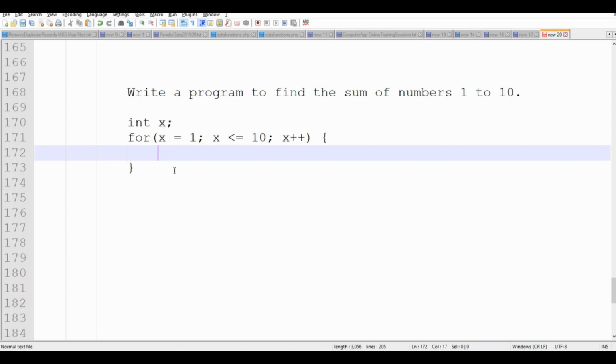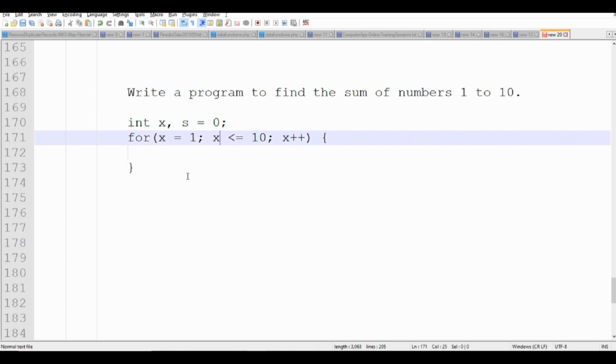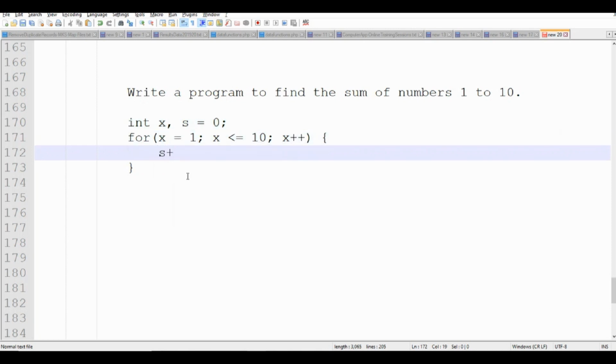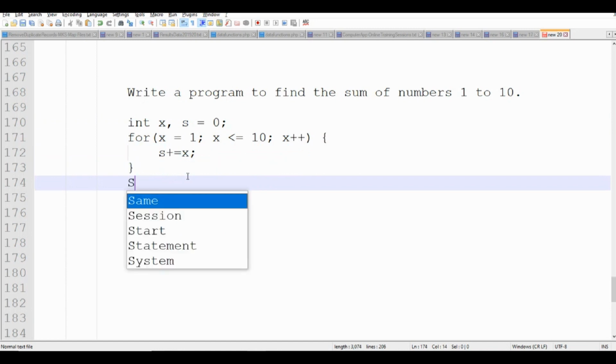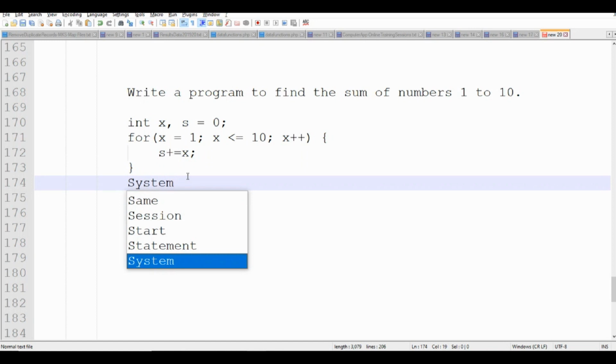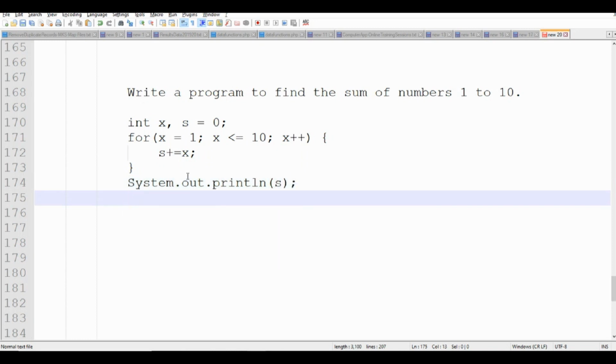What am I going to do with those numbers 1 to 10? I am going to accumulate them. So what do I need? Before the loop, I will create an accumulator called s, which has a value of 0, and inside the loop body I will write s plus equal to x, that is, x will be accumulated into the variable s every time, and when the loop finishes, System.out.println s is displayed after the loop finishes.